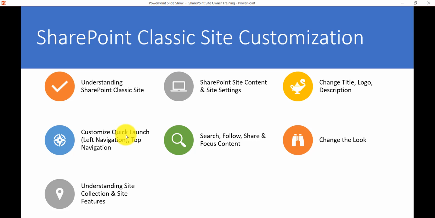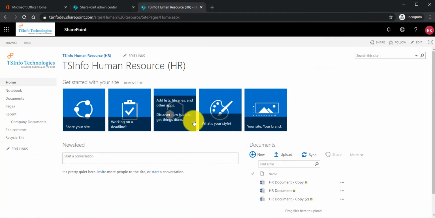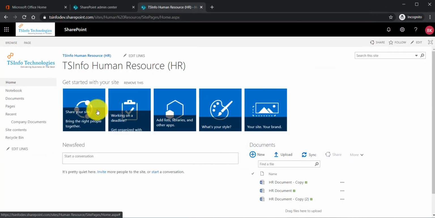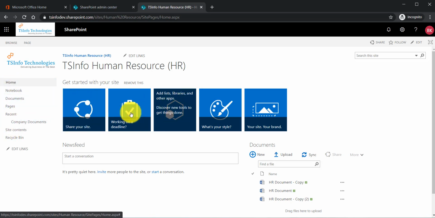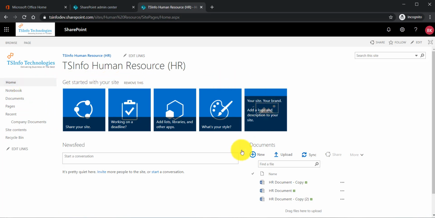Next, let us see how we can customize the quick launch, or the left navigation, or the top navigation. This is quite important because your quick launch or the top navigation will be helpful for us to find the important documents or important links that we can keep here, and then easily navigate over there. Not only for links like list and library, you can put any link. Even you can put external links over here.